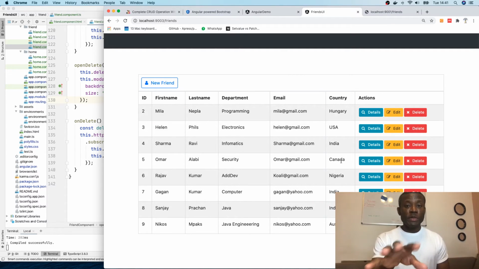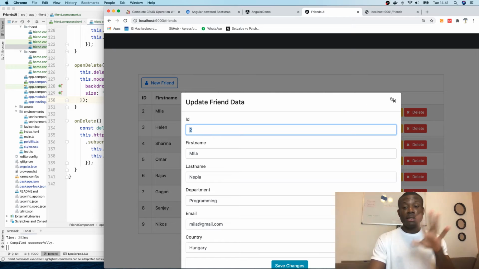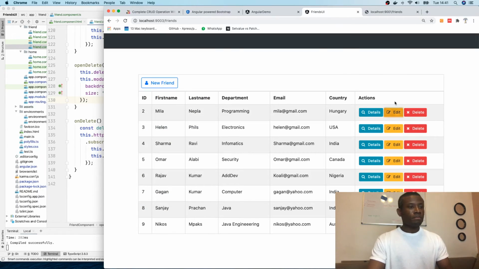Here is an assignment for you, because you have to also do something. Try to lock up this ID. Put read only so that we cannot change this ID. I'm leaving that out for you to do.